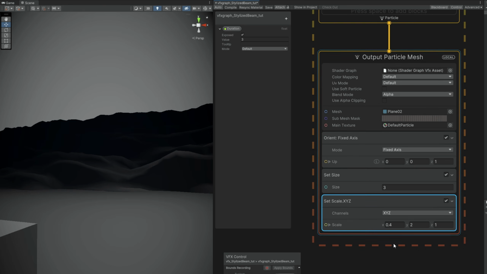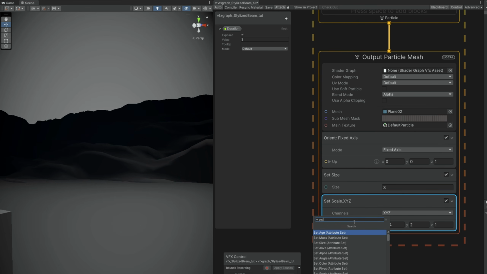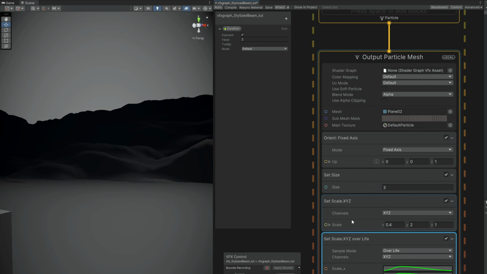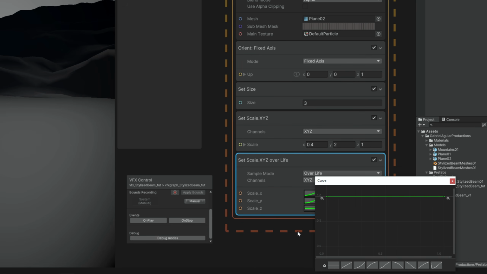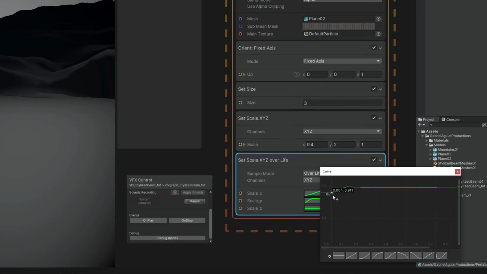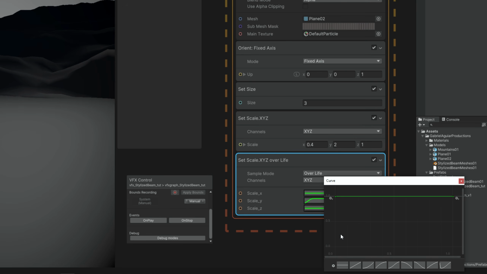And since we have set the pivot to be in the beginning of the mesh, now we can animate this properly with a set scale over life. The Z, it's going to be 1 always, we are not going to change. The Y, it's going to control the length. This is important. We want to select this first curve, add a key more or less around here, around 0.1, and push the first key all the way down to 0. And the X is going to control the thickness, the width. So we can select the line, add another key in the beginning, push the first key all the way down, and more or less at around 0.9, we can add another key and push the last key all the way down as well.